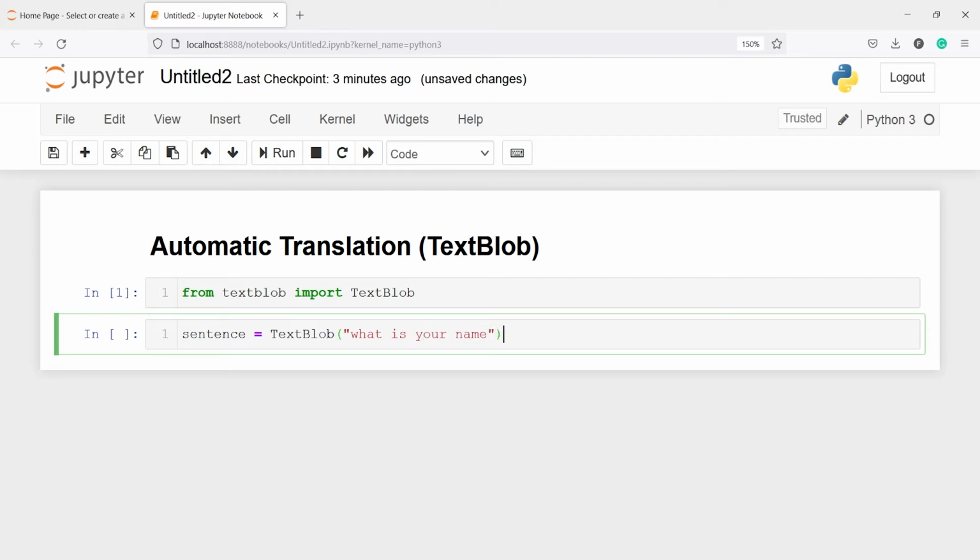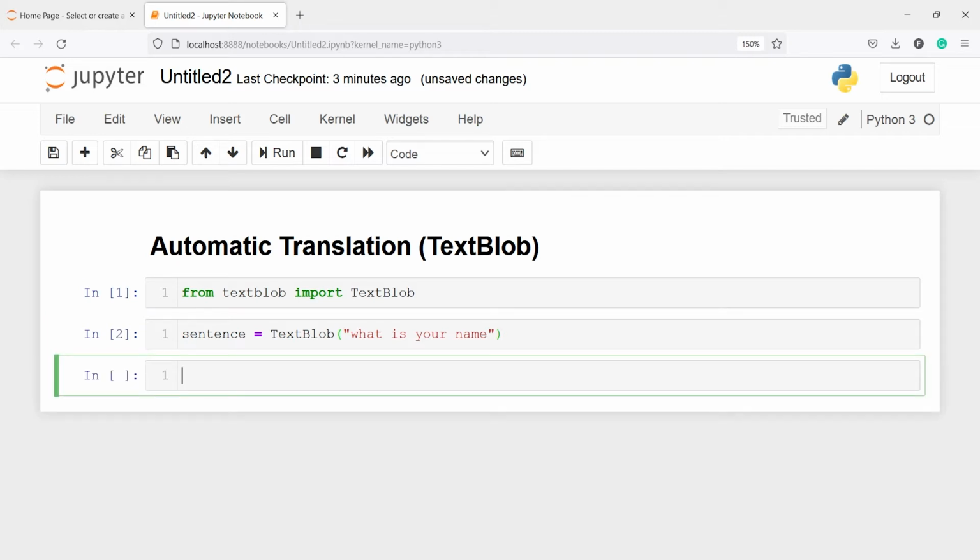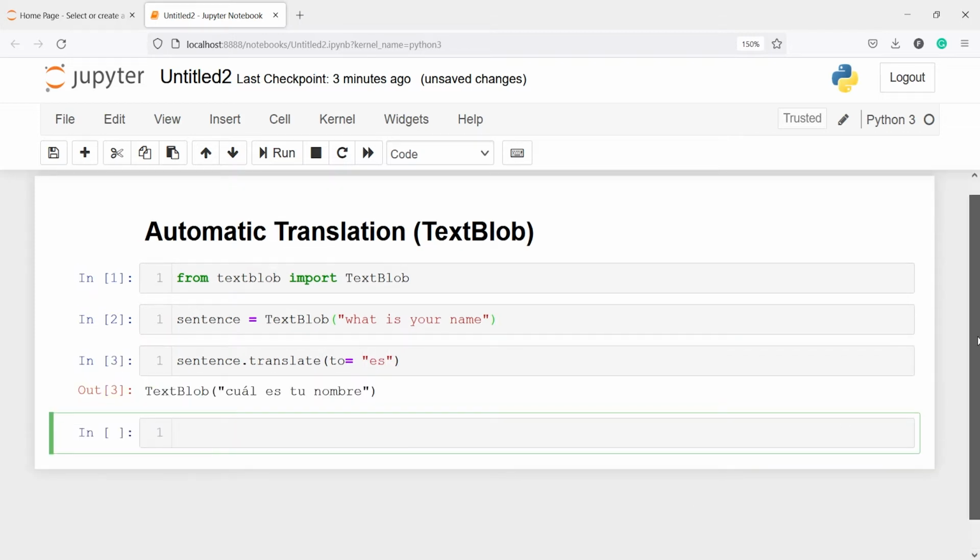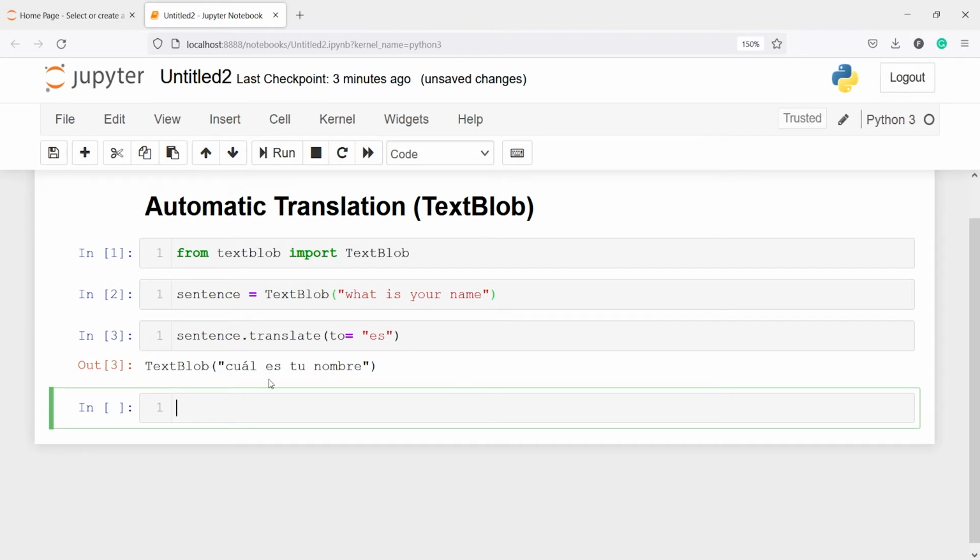and now I want to translate this sentence into some other language. Let's say we will translate it into Spanish. I will execute this code, and now I will call sentence dot translate, and it takes one parameter, to. In to, you have to define the language in which you want to translate, and I want to translate into Spanish or Español, so I will write es, and here in the output you will see it has translated into Spanish, and it says cuál es tu nombre.